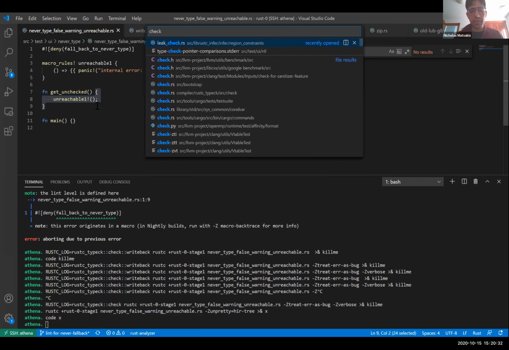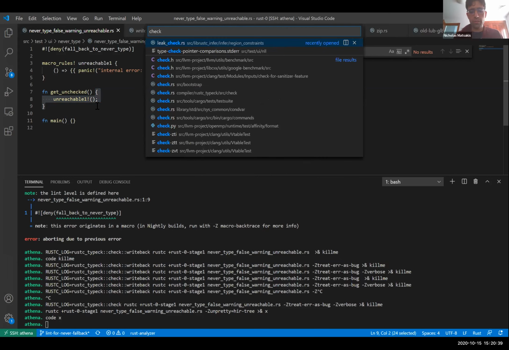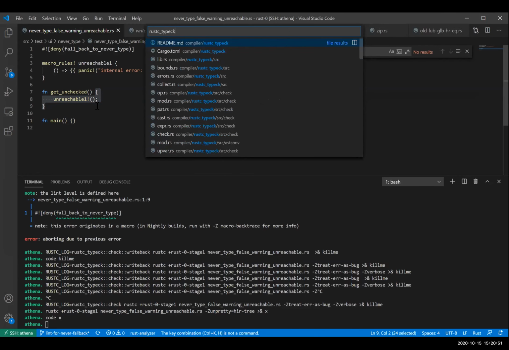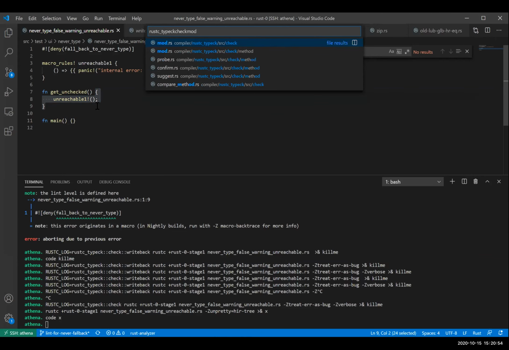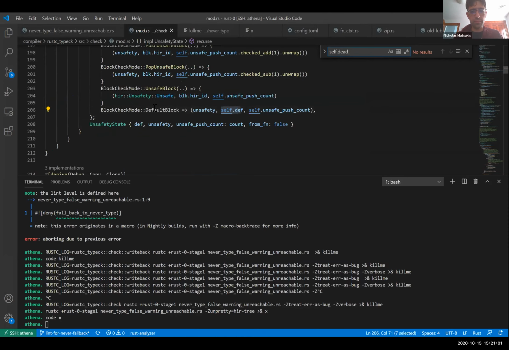is that we never put blocks into the dead node set. If you remember, we added that code. We added the code, but what's the name of this file? Check mod, maybe? Yeah, I think it was in mod.rs of typeck. Something like that. There we go. self.dead_nodes. Why is it not finding it?